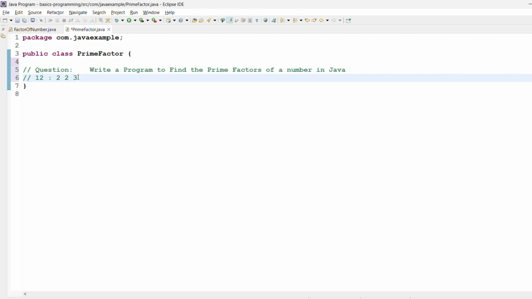To implement this, let me take one more example. If you have 60, you tell me what prime factors it has. To check this, first of all, we know that 2 is a prime factor. So when we divide by 2, it becomes 30. Then again it will divide by 2, so the remainder is 15. Then 15 is divided by 3, then 5 is the remainder.